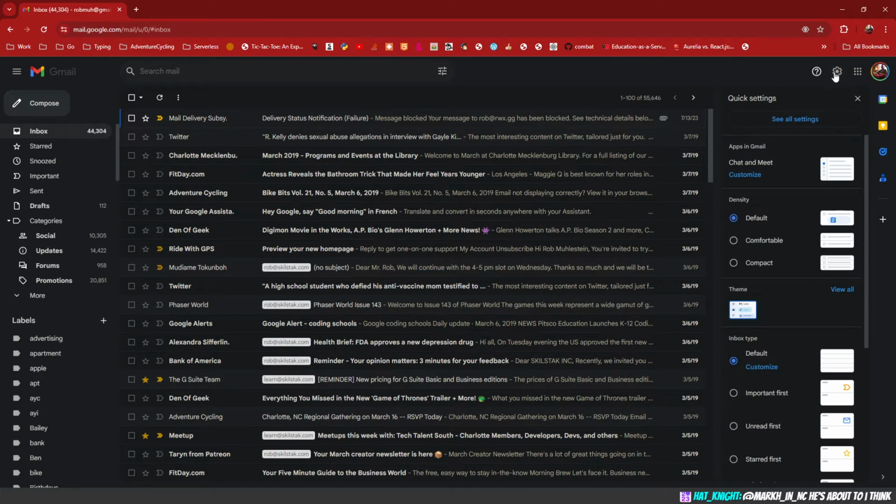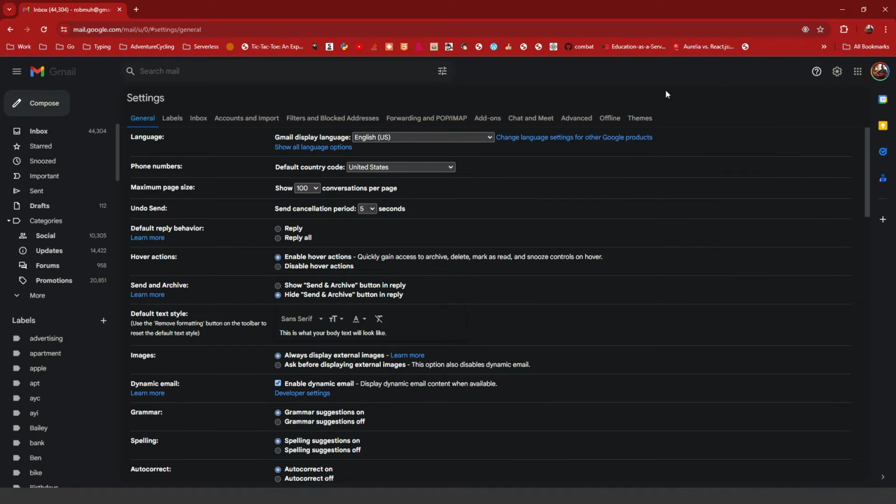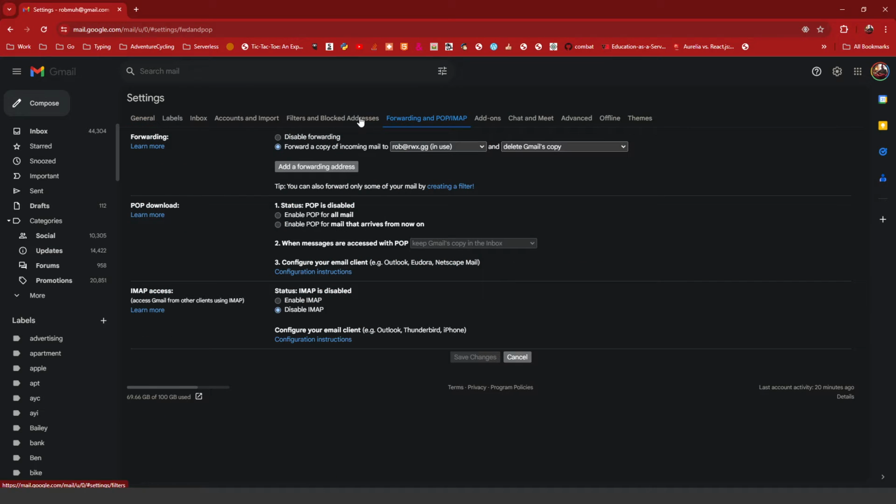Click on Settings, click on See All Settings, and then click on Forwarding and POP/IMAP. This is not particularly obvious, particularly to beginners. This is why we're doing this video. And here you'll see forwarding, learn more, disable forwarding, forward a copy of incoming email to, this is my current email, and delete the Gmail copy.